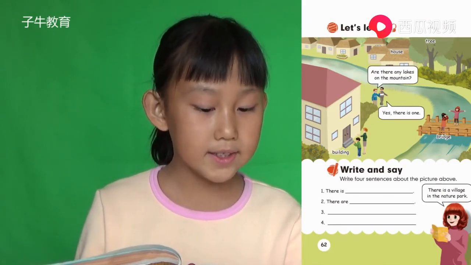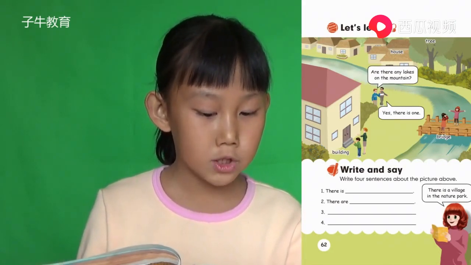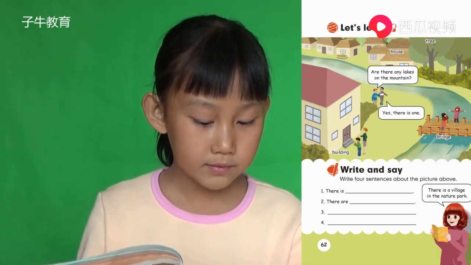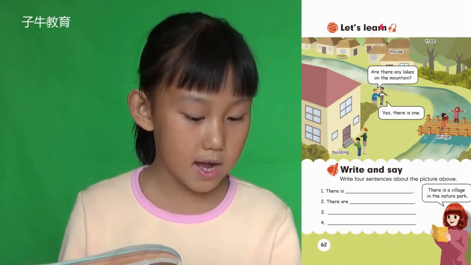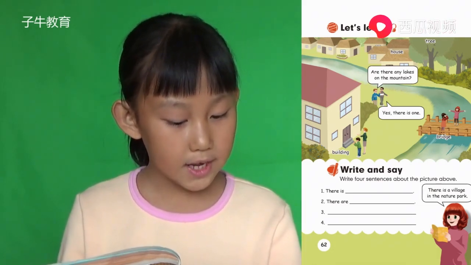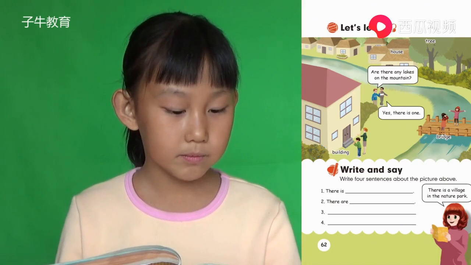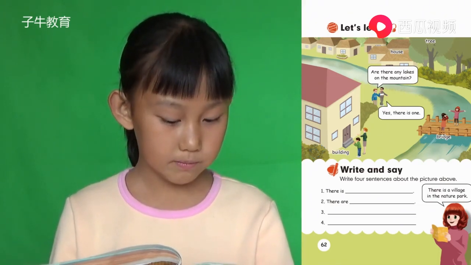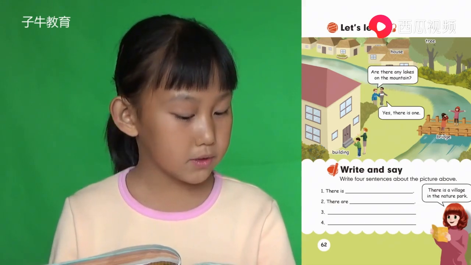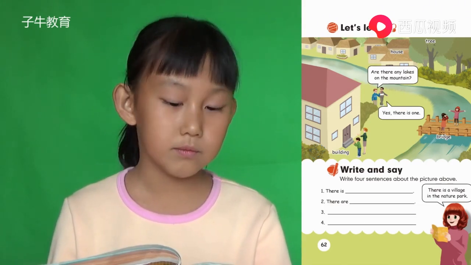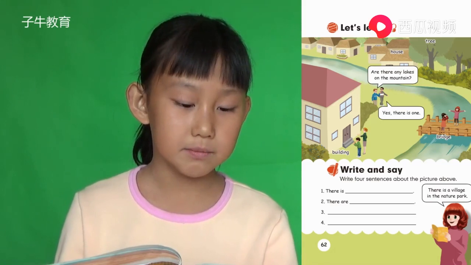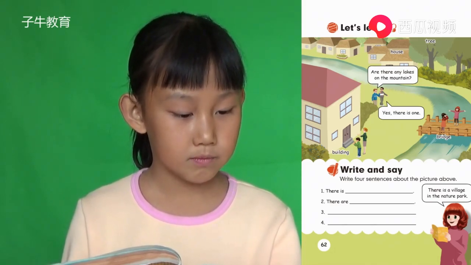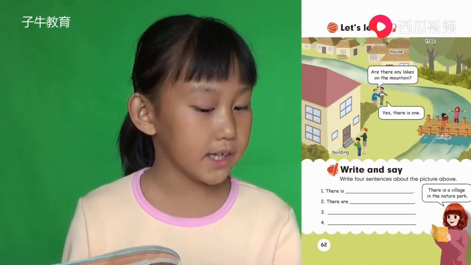Are there any lakes on the mountain? Yes, there is one. Bridge. Building. Tree. House, village.